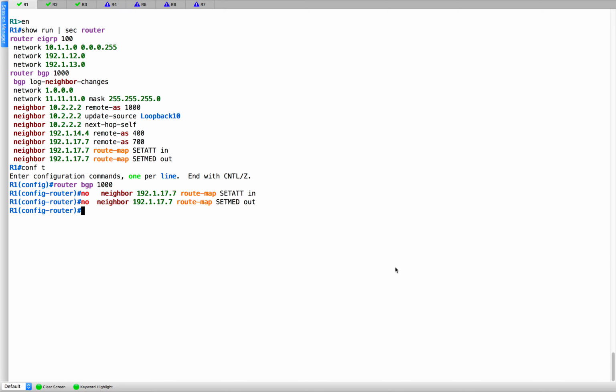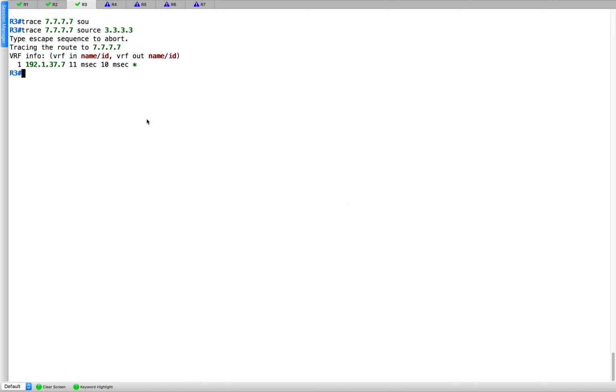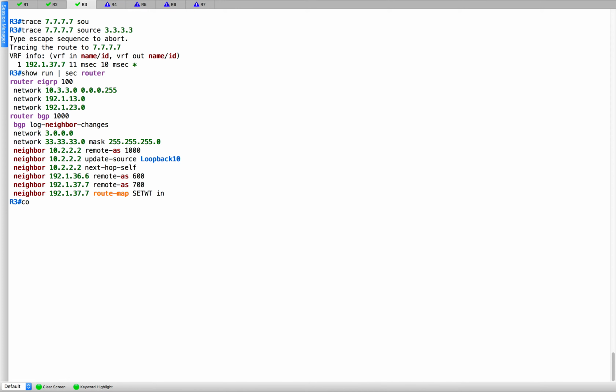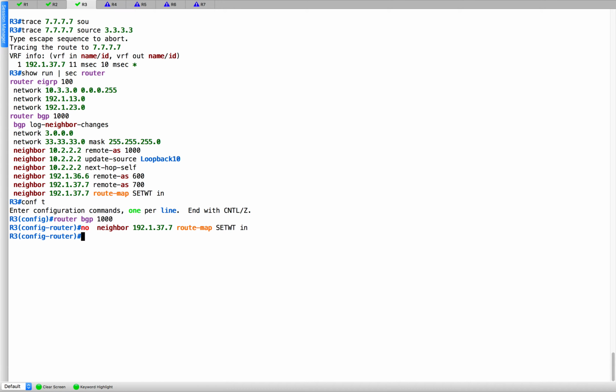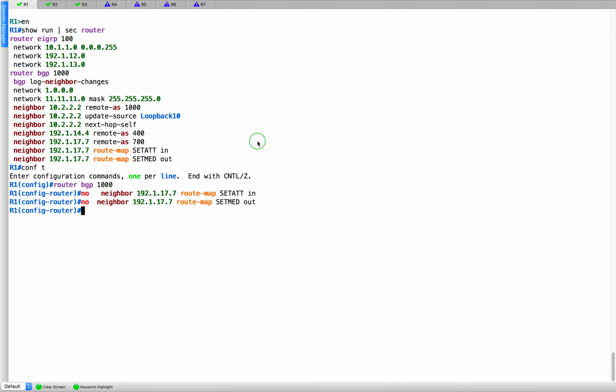Okay, we did that on R1. Let's do it on R3 as well, because we have done something here. Show run section router. We have a route map here. Let's remove this as well. This was for the weight which we did. Let's take this, and we have removed it completely. So I can probably clear eBGP star soft. Let me do this on R1 as well. Great.